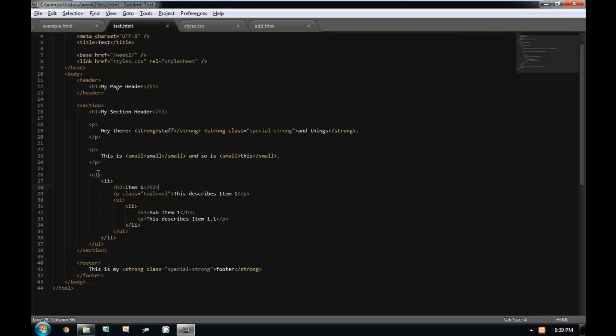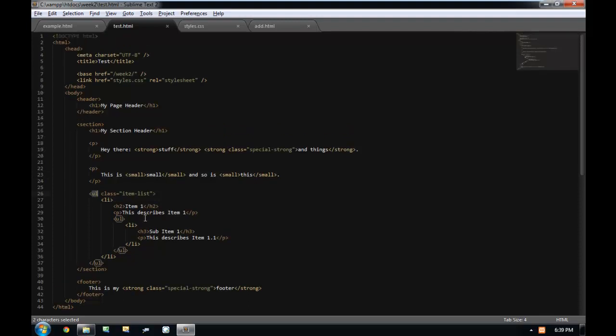The first thing I want to do is give this UL a class. First of all, I want to give this UL a class with item list. And then I want to remove this class from the P tag. Sorry about that, I meant to leave this as item list because I don't want to style every single UL in this page. I only want to style this particular one. So how do we get to this P tag and nothing else?